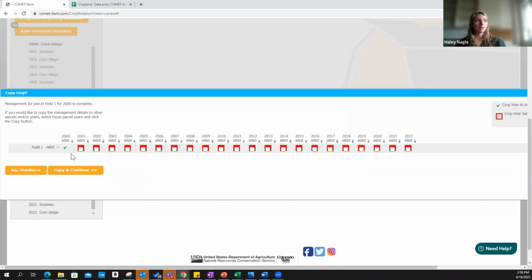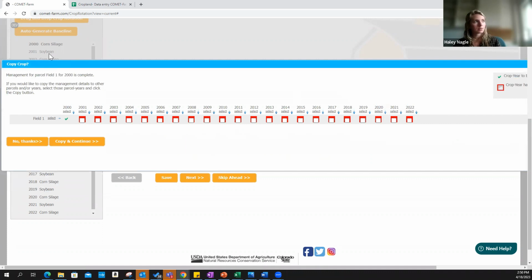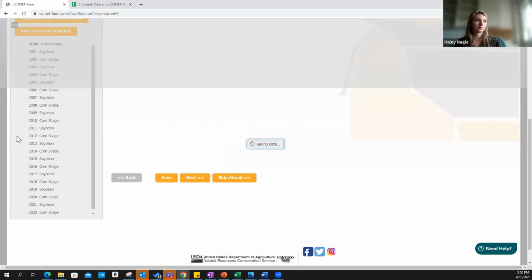And now that copy window has little red boxes, and it has little red boxes because that means that there is already management there. So if I was to hit, so 2001, I had soybeans, 2000, I have the corn silage. If I was to select 2001 here and say copy and continue, I'm going to overwrite my soybean management, which if that's what you want to do, you can do it. But just so you know, there's no undoing it, just like deleting a parcel. So I'm going to say no thanks here.